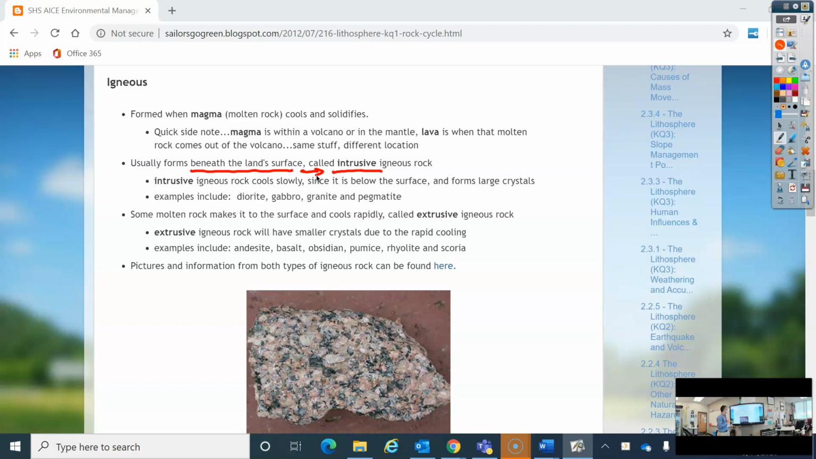Intrusive igneous rock cools slowly since it's below the surface, and forms large crystals. If it's below the surface, it's still going to be fairly warm, so it's going to take a long time to cool down. It's just not hot enough to keep the magma liquid. So it's going to form these big, nice, long crystals. Examples of these are granite, pegmatite, gabbro, and diorite.